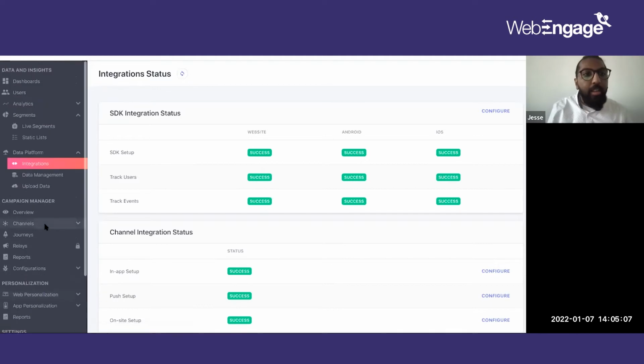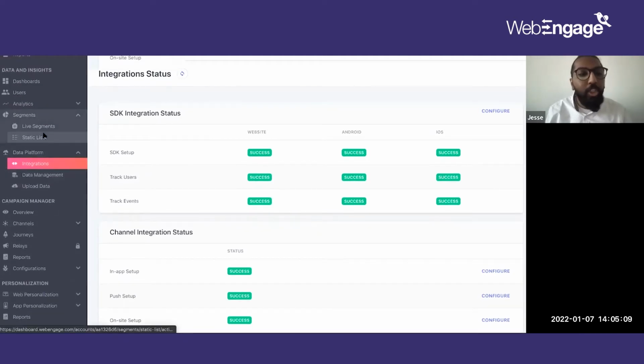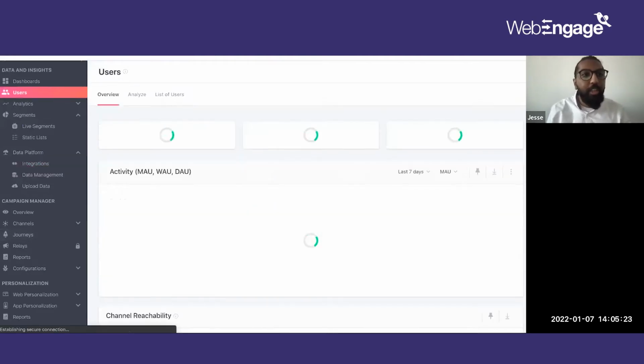All right. So today's agenda is majorly going to be covering users, the user profiles, segment creation, campaign creation, and a little walkthrough of the different things that you can do using journeys. All right. I'll get started with the users section of the dashboard.